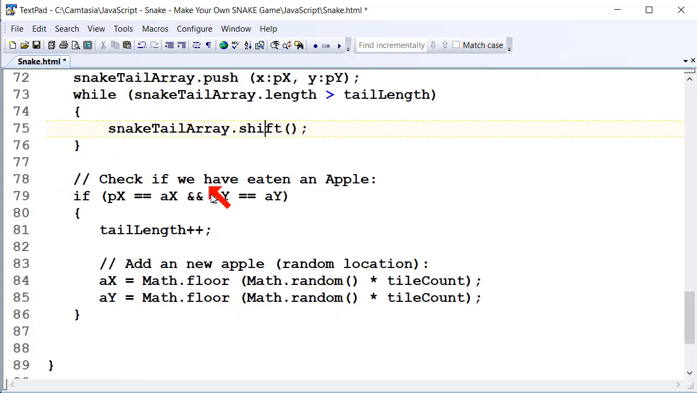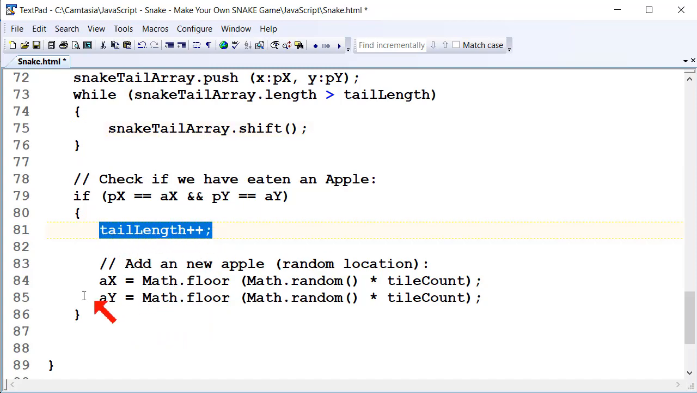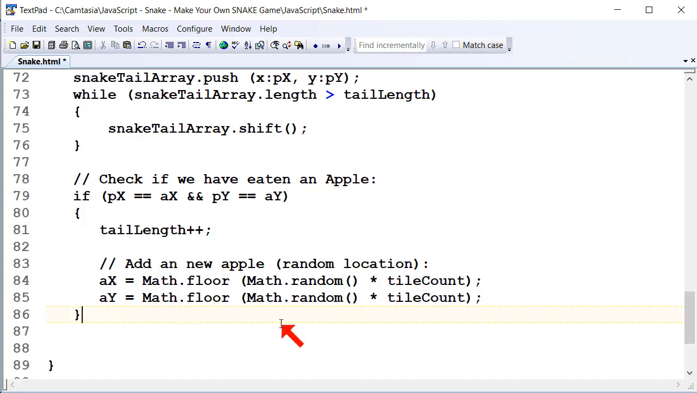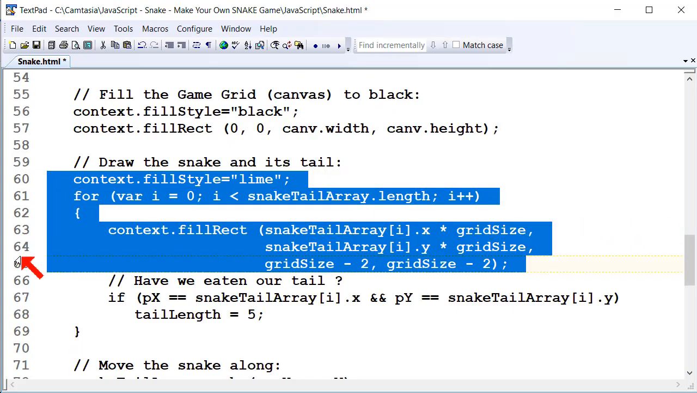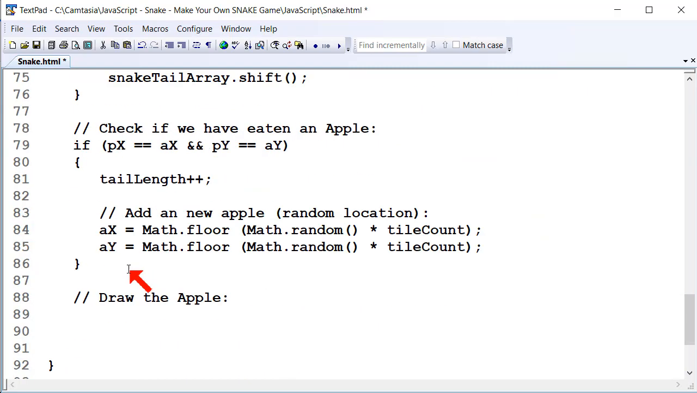And then we're checking if we've eaten an apple, and if we have, add one segment onto the tail, and then allocate a new X and Y coordinate for the apple. And the last thing we want to do is draw the apple at whatever its current location is. And it's the same sort of code we looked at up here. Okay, so I'll grab this little bit of code here. It's going to be very similar to this code.